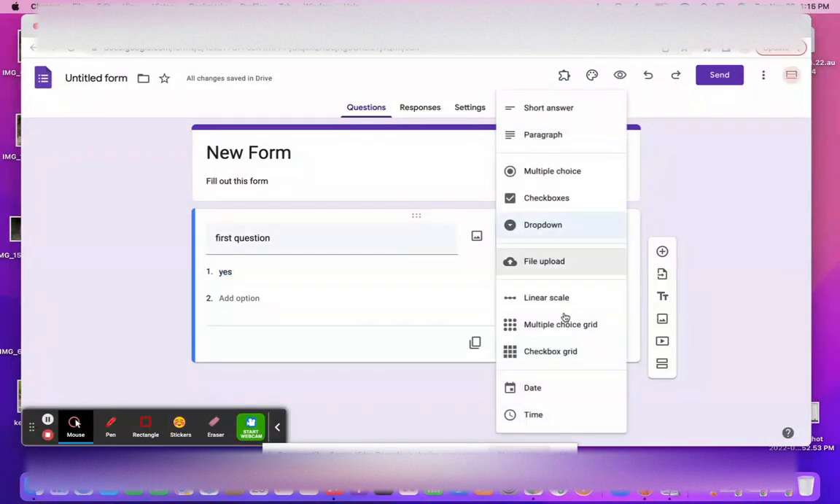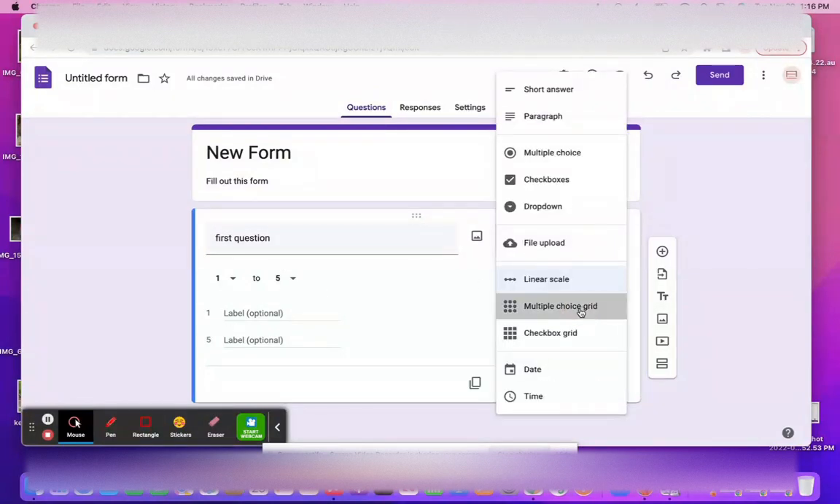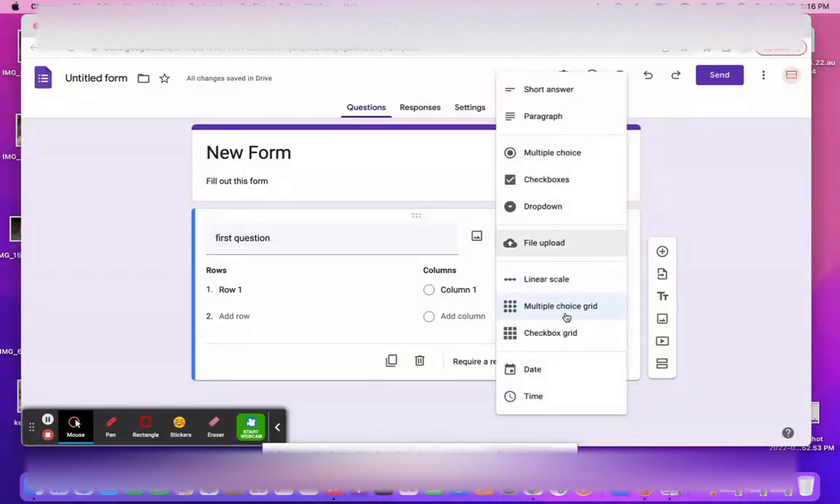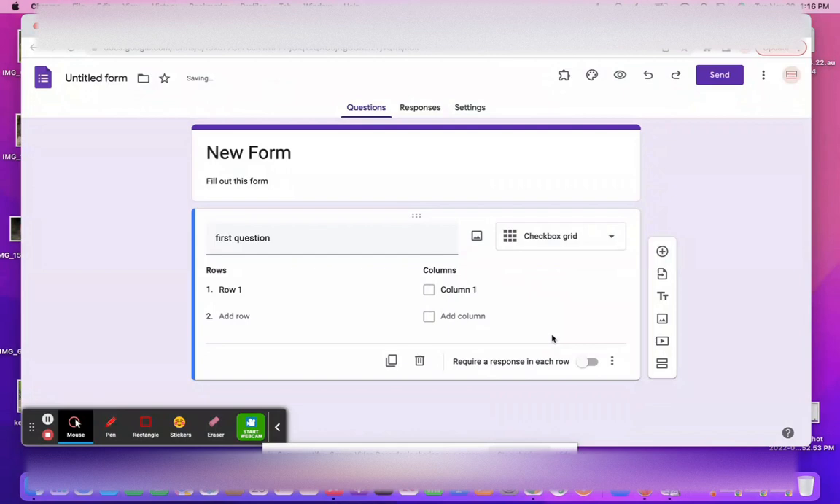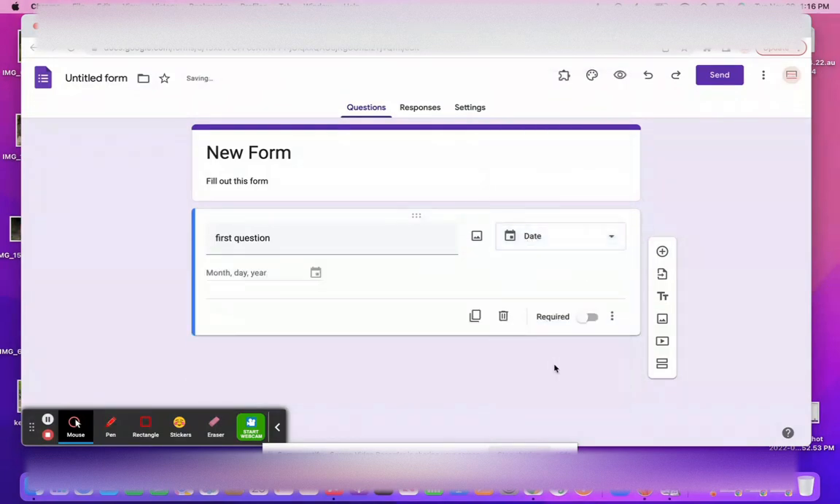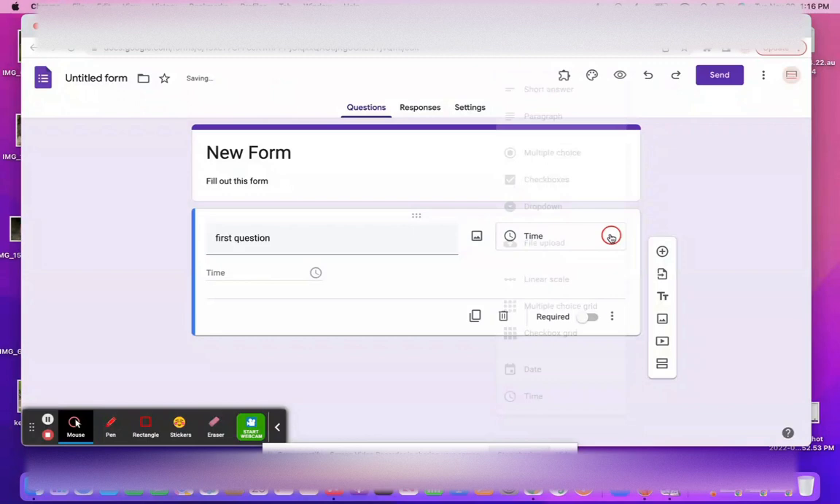Linear scale, if you want to say, how do you feel your stuttering is in X situation on a scale of 1 to 5? You can create a scale in that format. Multiple choice grid, checkbox grid. And then if you want to do a question for the date, it sets up the format for you and time as well.